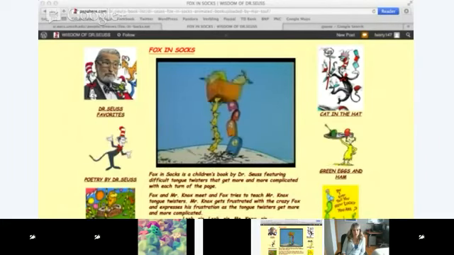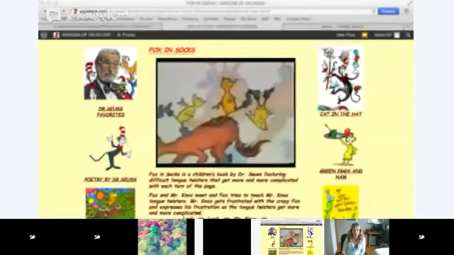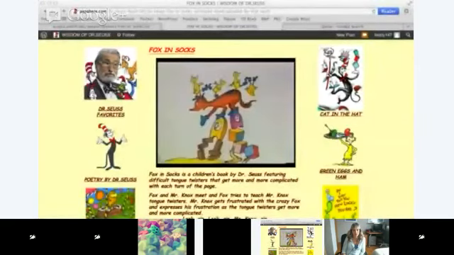Fox in Socks by Dr. Seuss. Fox, socks, box, knocks, knocks in box, fox in.